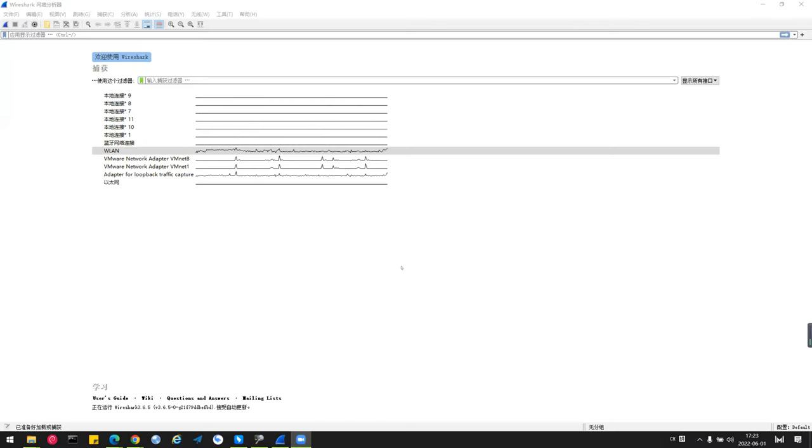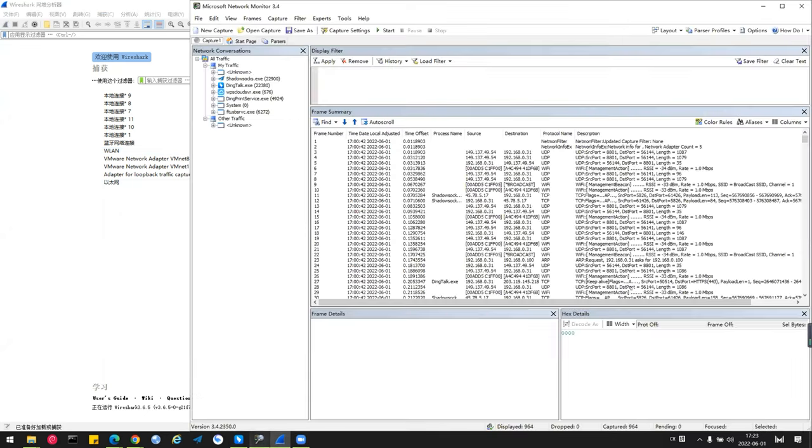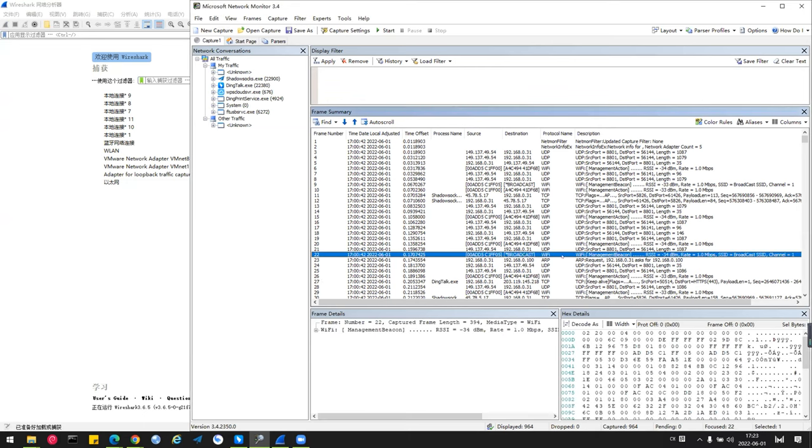I can't find the signal strength. Yes, please. Could you please share your screen? So you are using Windows, right? The first step is to use the network monitor to capture the traffic. Have you done it? Okay, I can clearly see that the RSSI is in line 22, right? So you must have the signal strength.